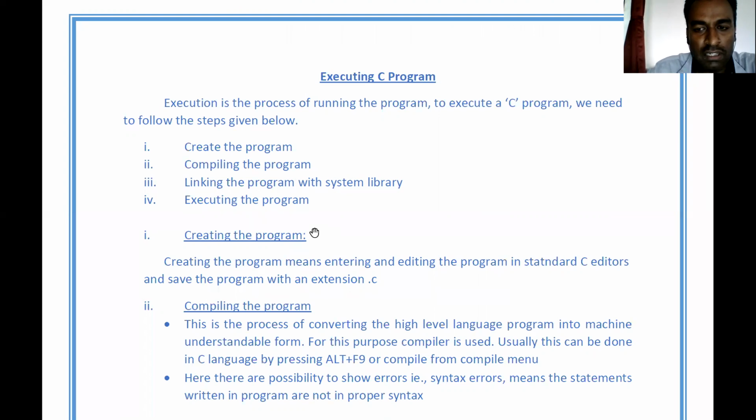In our editor, for example, we use any standard C editor or any other editor to type the program, and we have to save the program with the extension .c. Why do we save the program with the extension .c? Because it is a C program. So we save the program with the extension .c.